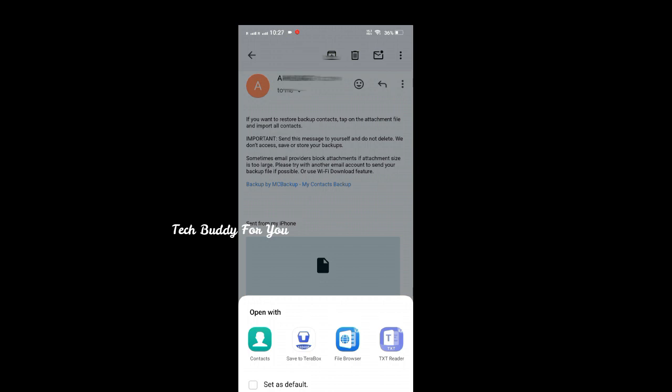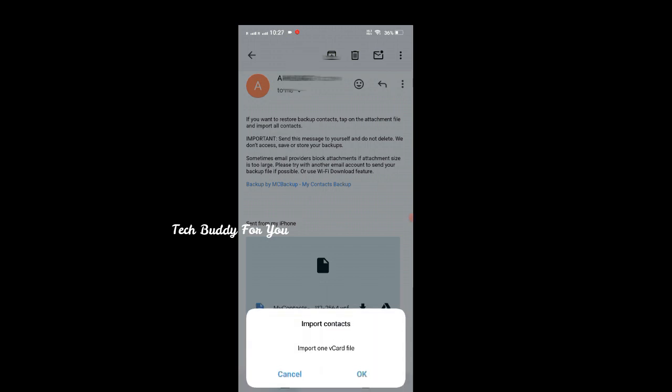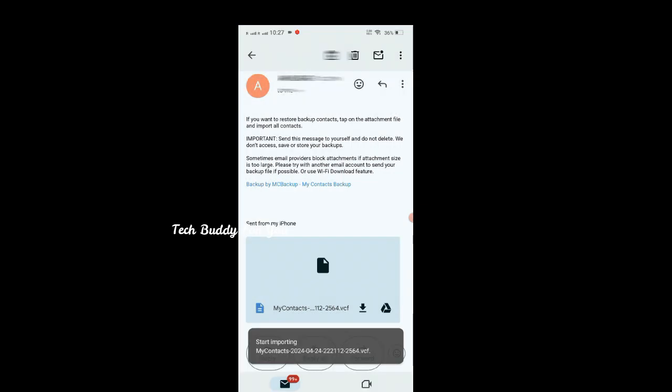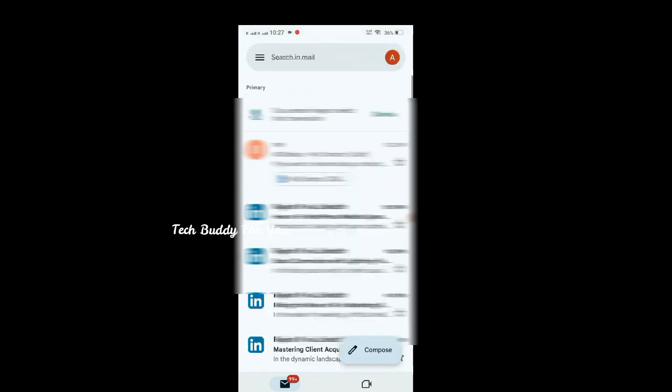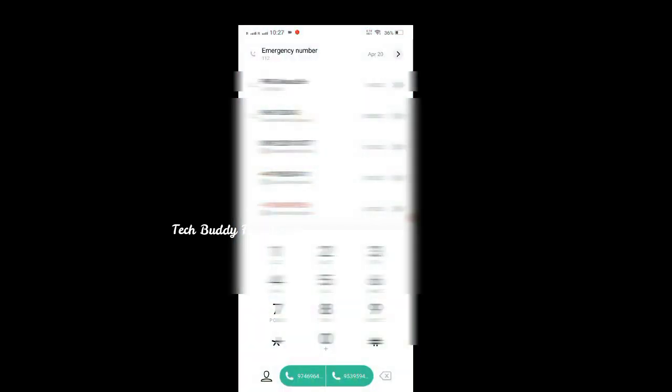Select Open with Contacts. Then it will ask you to import one vCard file. Click OK. Now see the contacts have started saving in your Android phone. To confirm this, go to the contacts and see the number of contacts is increasing.